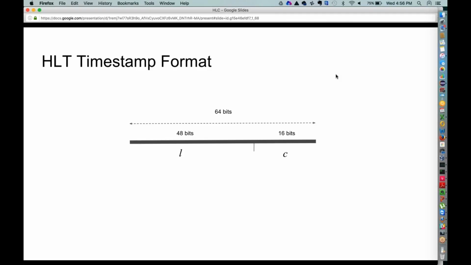The combination of this gives you an ability to represent a wide range of time values, and also makes sure that even if one of the nodes is running behind, the 64-bit value is sufficient to capture the local time as well as the increments that you're seeing in the meantime.